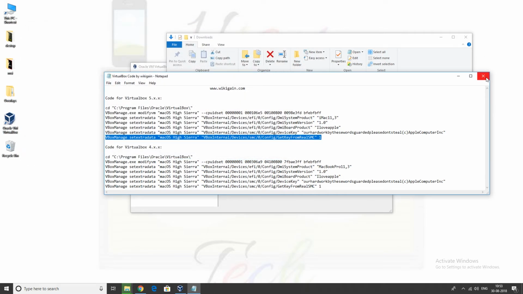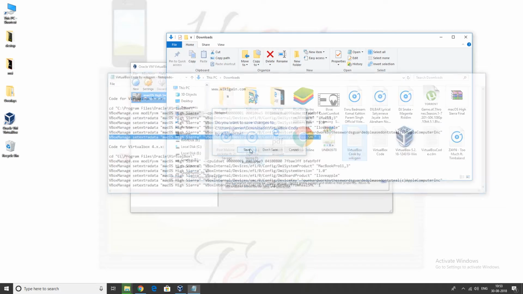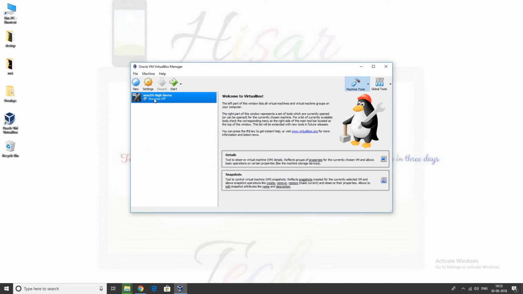After the codes, run your macOS. It will start to boot. After the boot, set up your Mac.